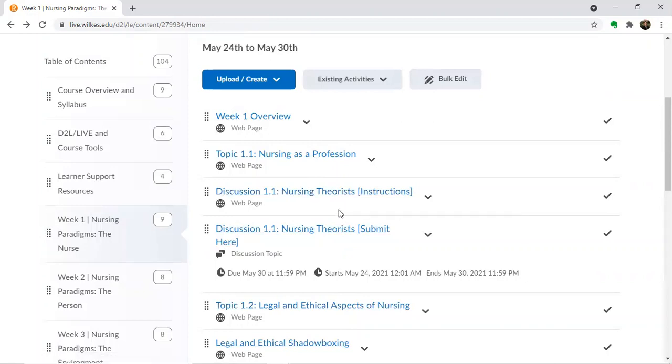One of the things you'll note is how the discussions are posted in two links. So this is the same discussion, and it has two links for one discussion. The reason they're in two links is so that you can really thoroughly go through the instructions before submitting the assignment. Want to make sure that you process everything before moving forward.